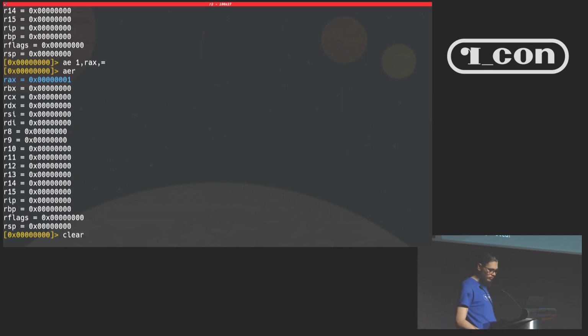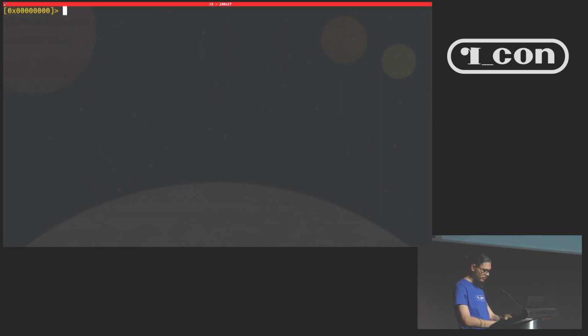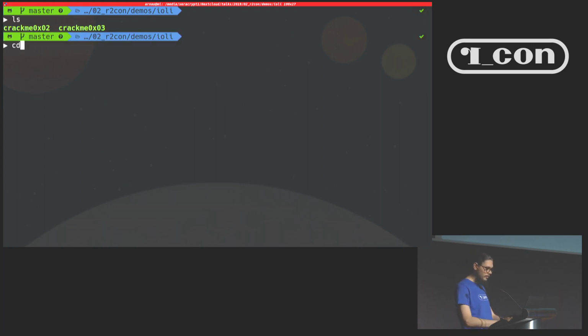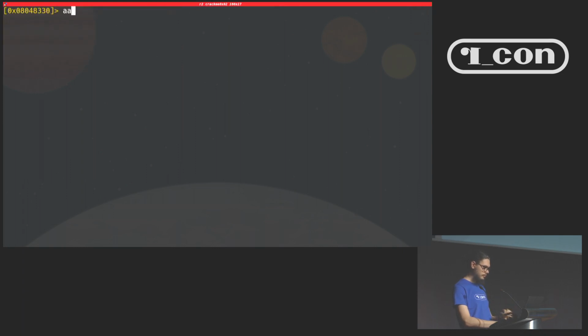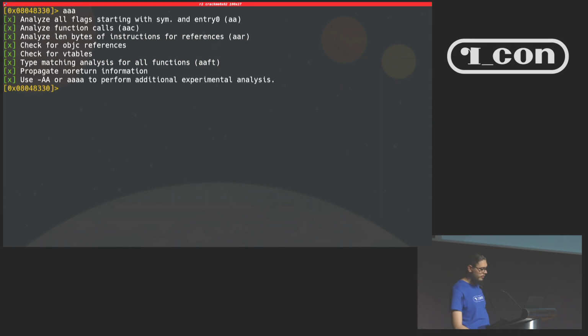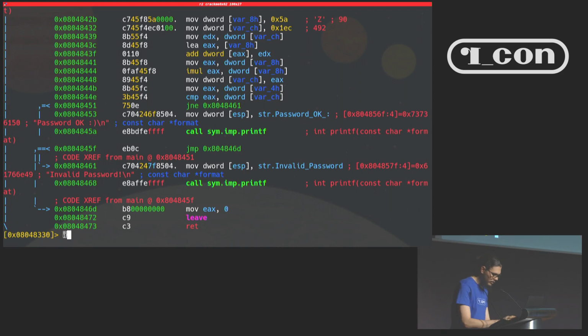So I will go straight to show you a couple of interesting use cases and examples, so you can get into it as soon as possible. And that will be it. Okay, where I have it. I will be using one of the famous crackmes by Prof that should be around here. So we analyze everything, and let's print the disassembly of the main function.